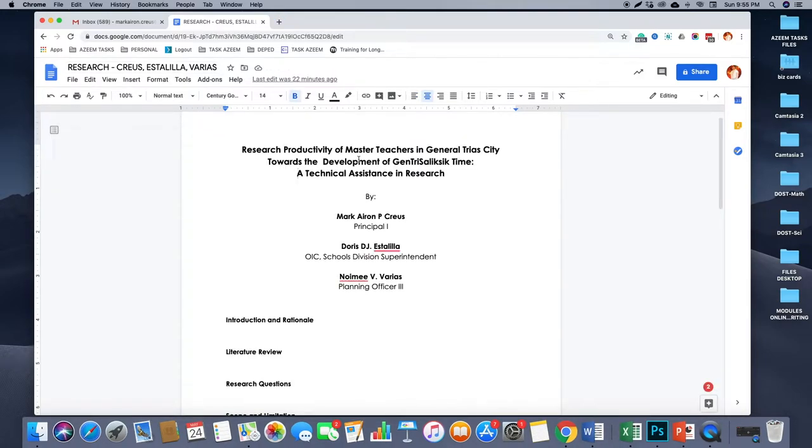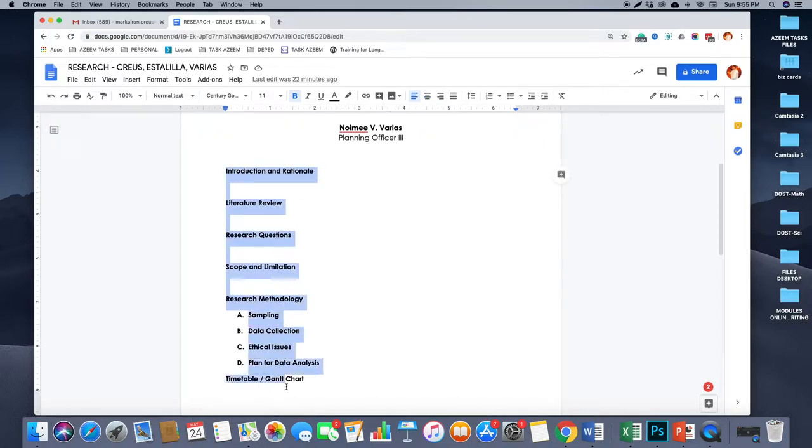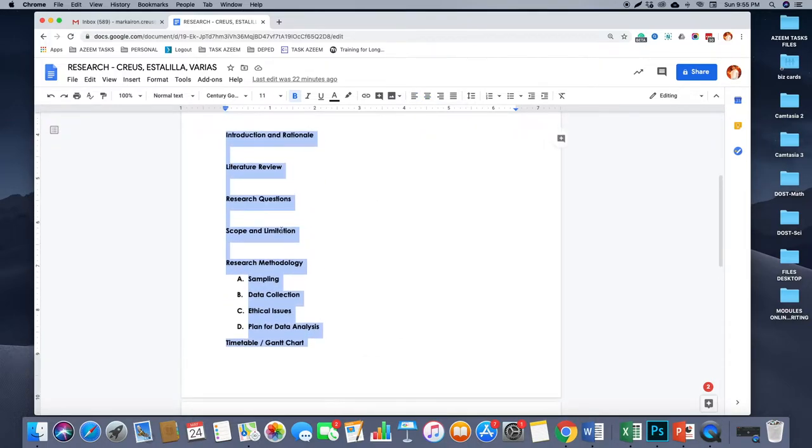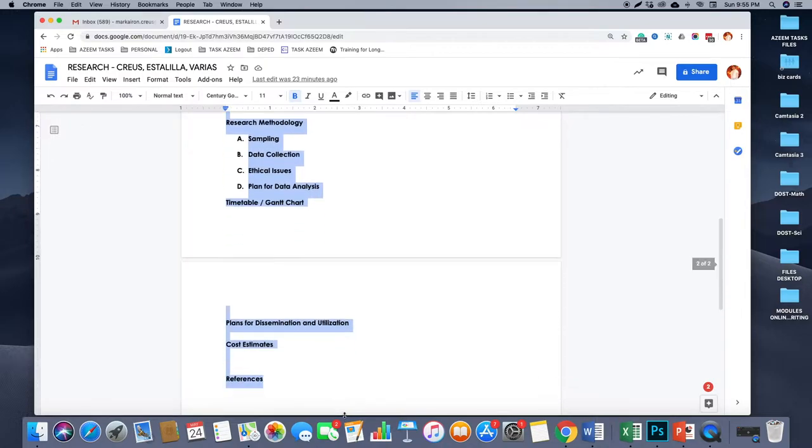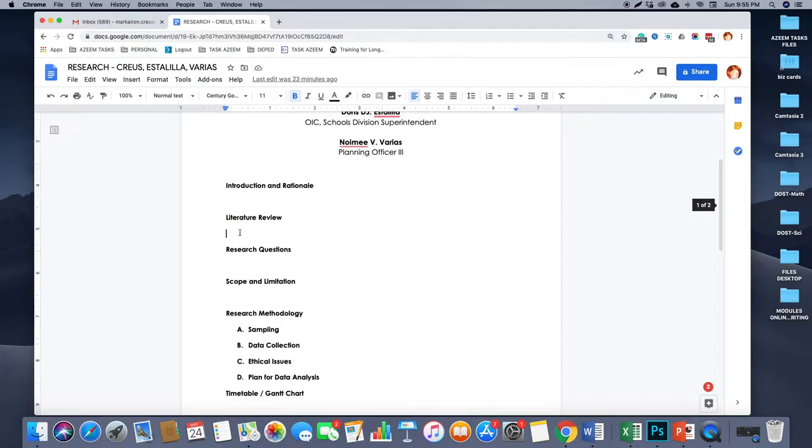So as an example, I will going to create a Google document wherein we will going to start doing our research proposal entitled Research Productivity of Master Teachers in General Trias City towards the development of technical assistance in research. So together with our superintendent Ma'am Doris and Ma'am Noemi. Nilagay ko dito ang iba't ibang parts ng isang basic research na binigay na template ng regional office under BERF.